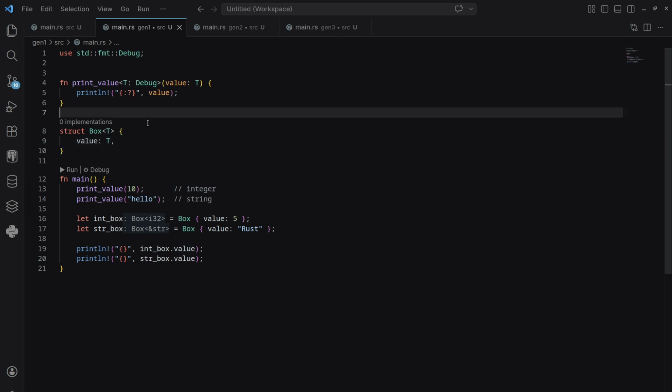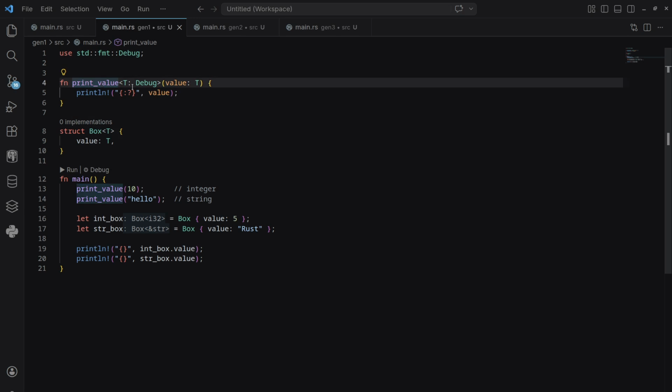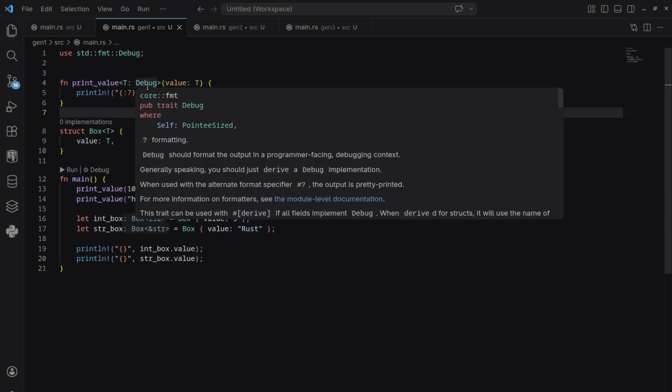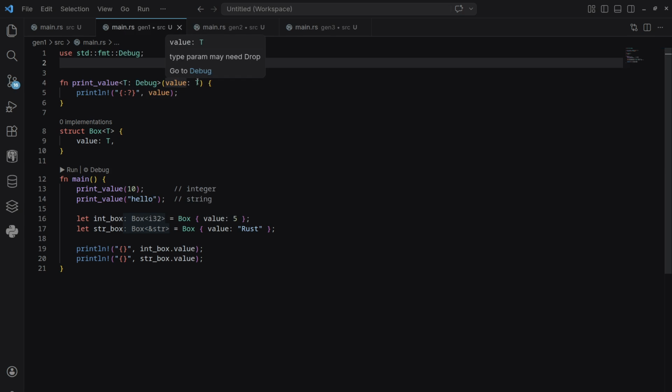For example, we take a simple example here. Suppose we have a function called print_value. It receives a value of type T, and that value will satisfy the Debug trait. The argument to the function is that value, and we print the value. So we can pass 10, we can pass hello, and it will be printed. We can pass even elements of a structure and it will be printed.